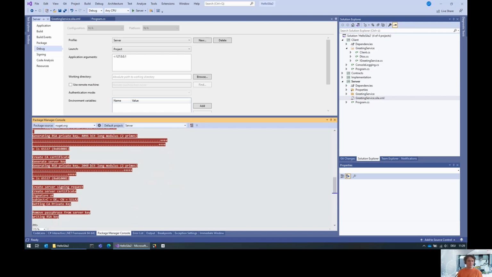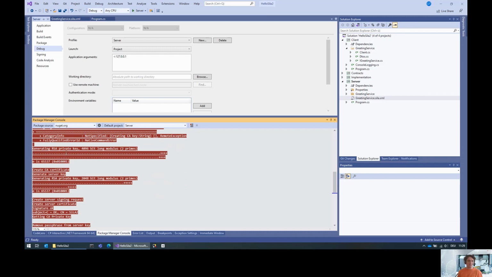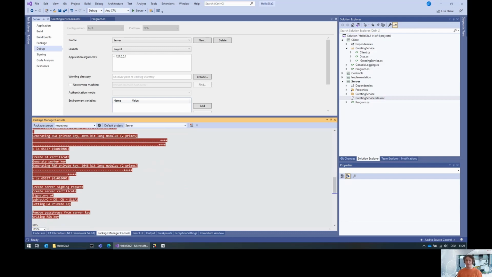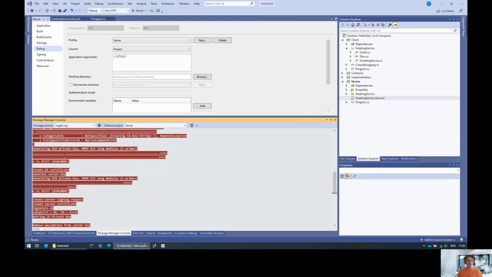As you can see, if you're familiar with OpenSSL, this is an OpenSSL output. The command that SiLA Gen is using is basically just a wrapper around OpenSSL. So it requires that OpenSSL is on your path.